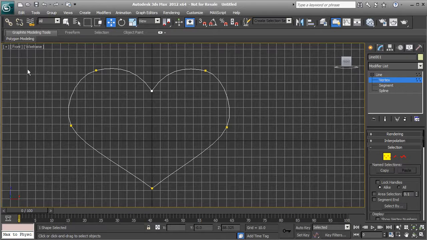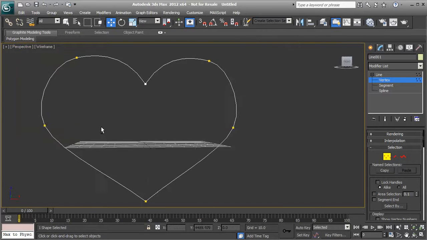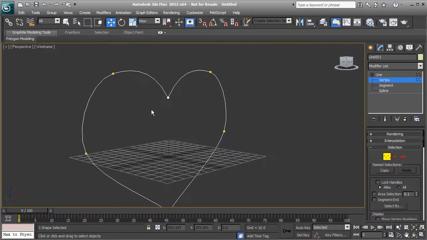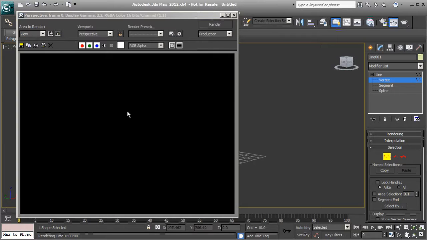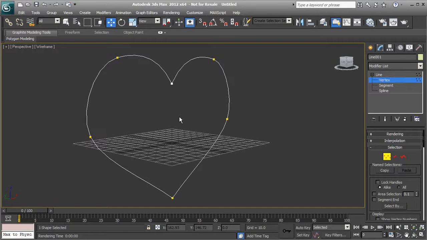So let's go ahead and go to our perspective view because I want to show you something really important. This is just a 2D line in 3D space. So if we render this, nothing will show up in our renderer. That's because 2D lines do not render in 3D space. So how do we make this important to us throughout this project? If the 2D lines are not going to render, then what's the point?